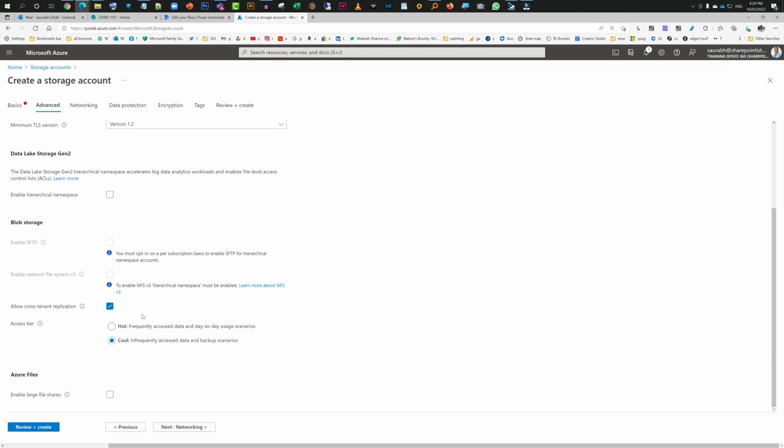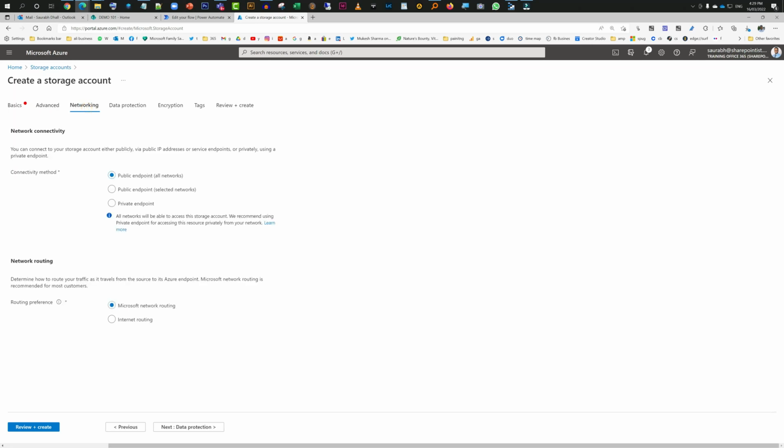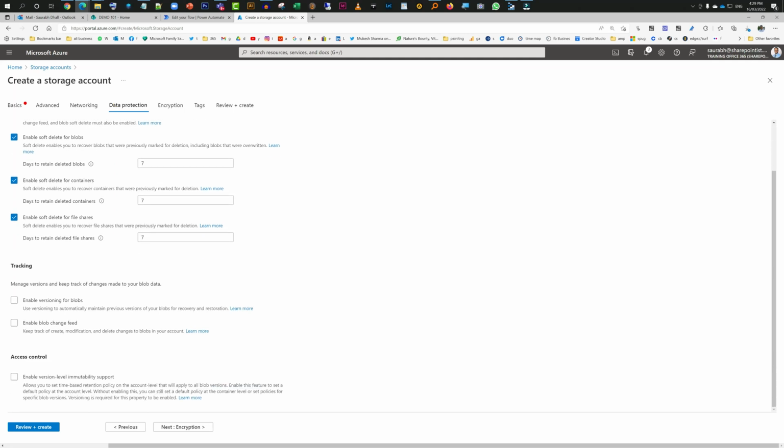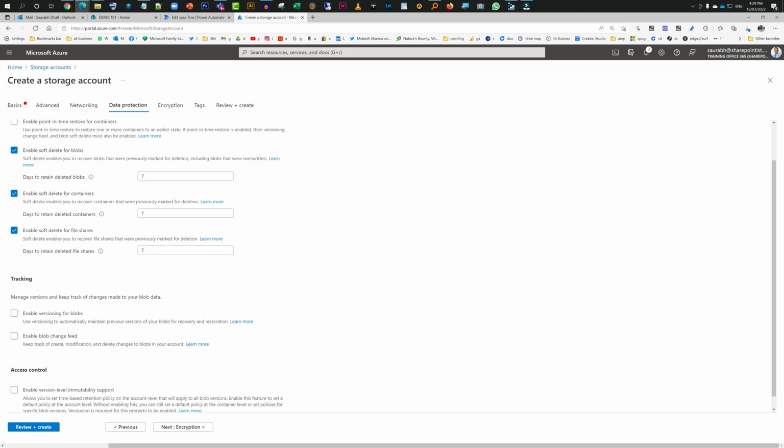There are so many options available over here, like if you want to enable large file shares. I'm just creating a prototype, so I'm just going ahead with the default options. You may want to use private endpoints. So what are these things? You can just read a tad bit more about it. There is an article, and I'm just going to give a link for that article in the description below. Have a look at it, and that will let you decide all the options you would want to set over here.